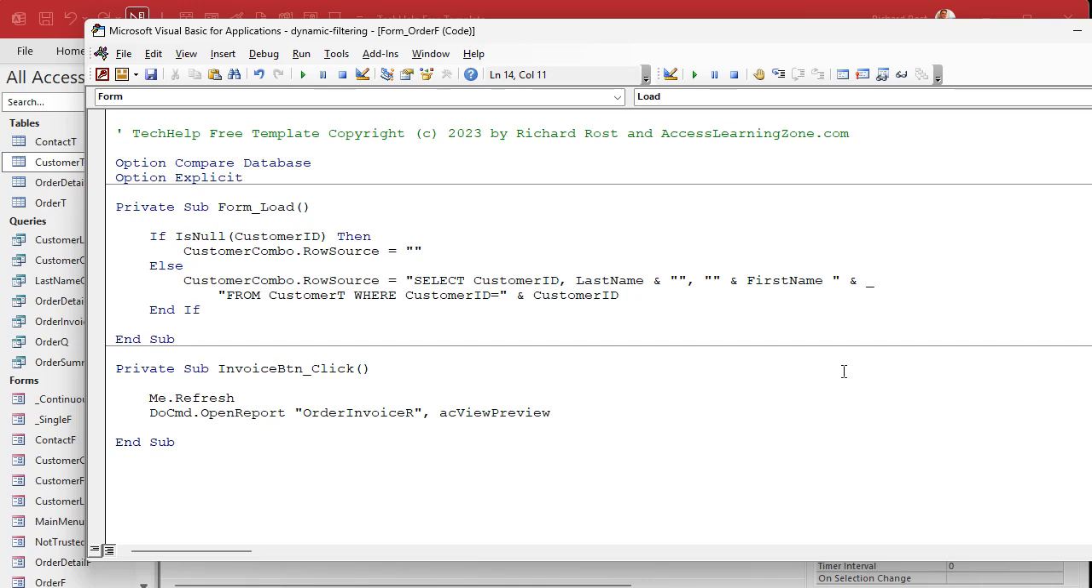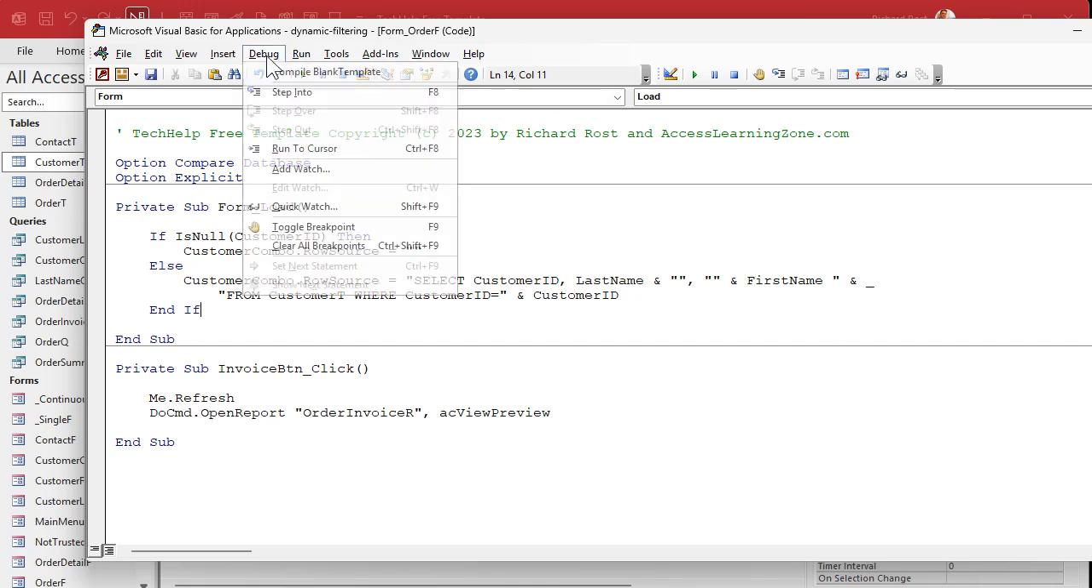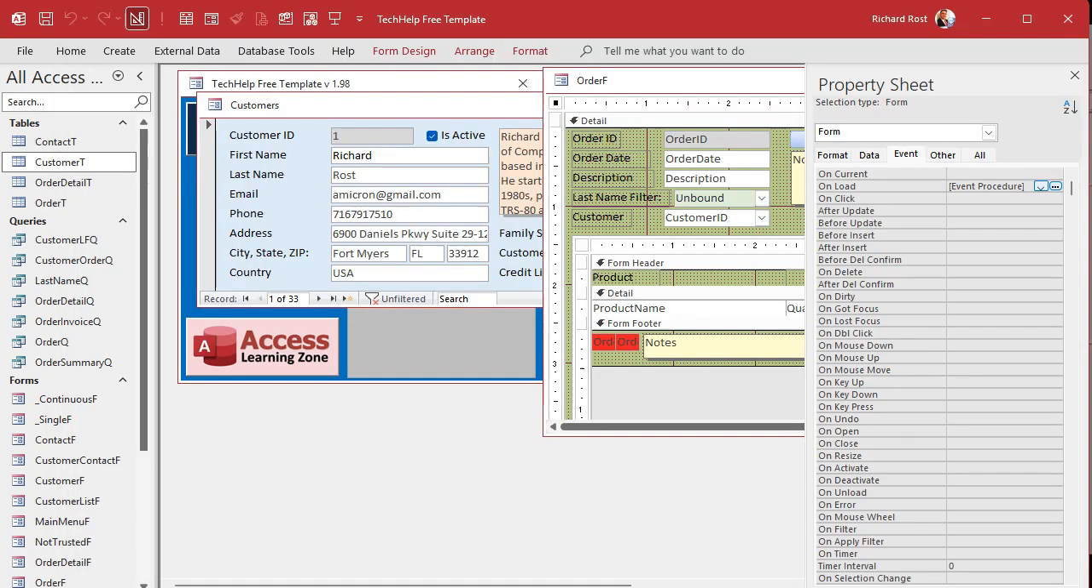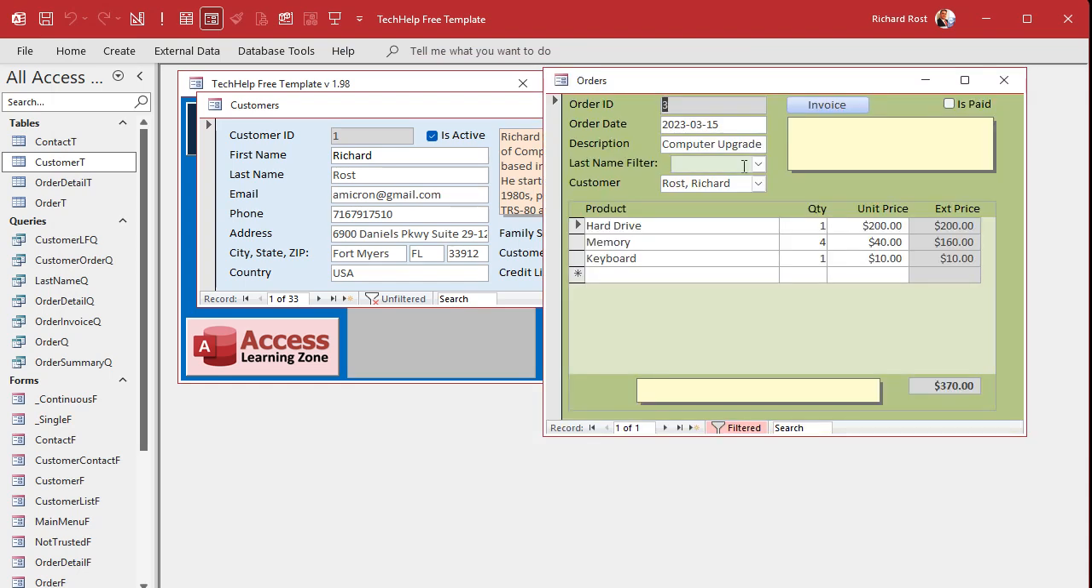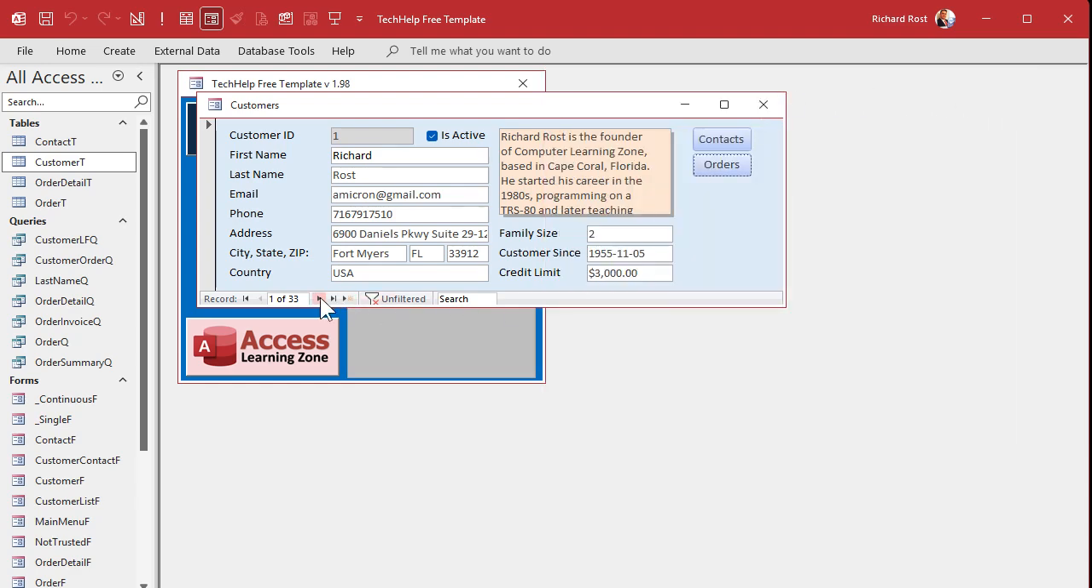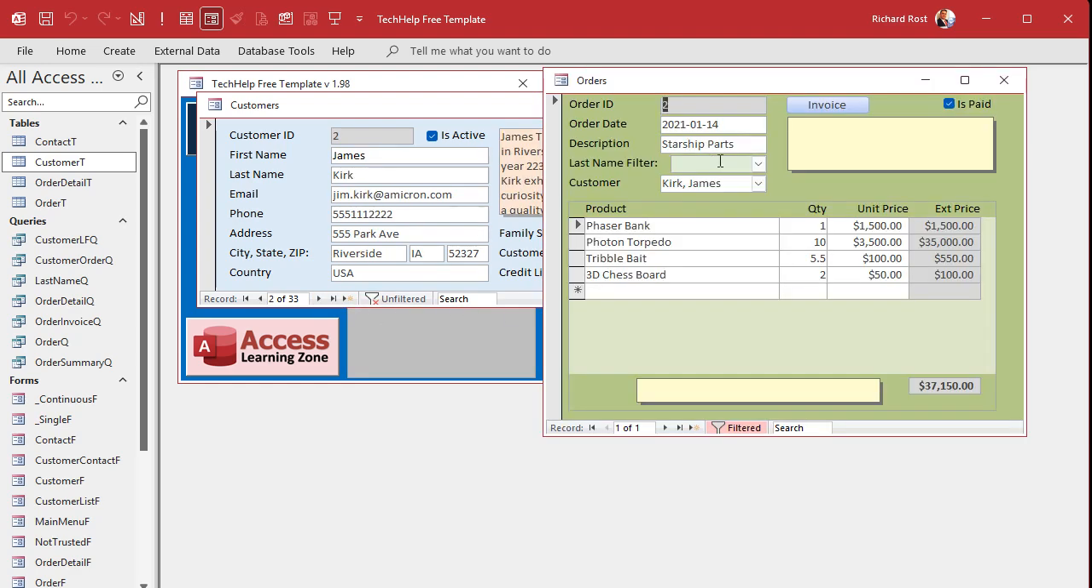Okay, you with me? All right, save it, debug, compile once in a while. Close it, open it. All right, so I got that customer in there. Okay, so drop that down. I see just that customer. That's beautiful. Let's go to somebody else. Make sure it's working. Let's go to Jimmy Kirk. He's got an order. There he is.